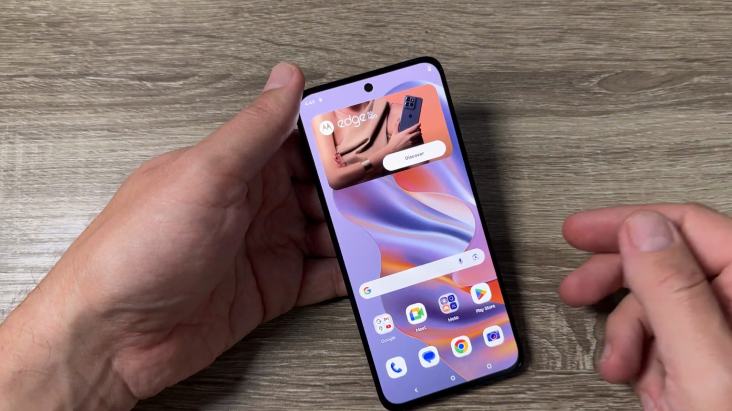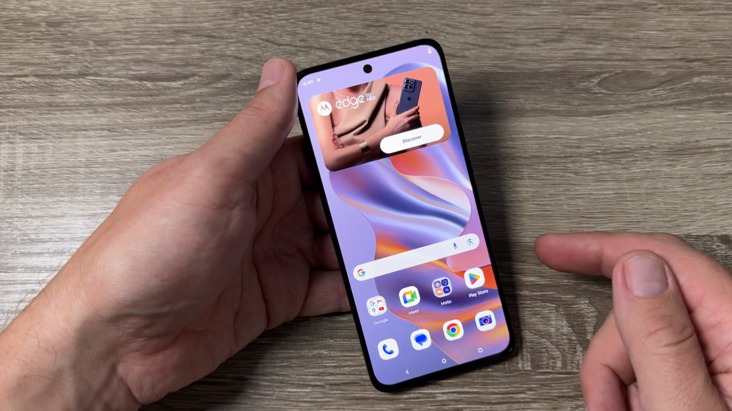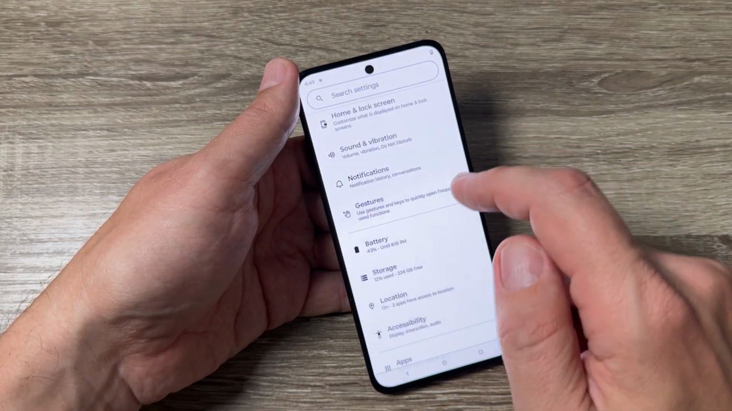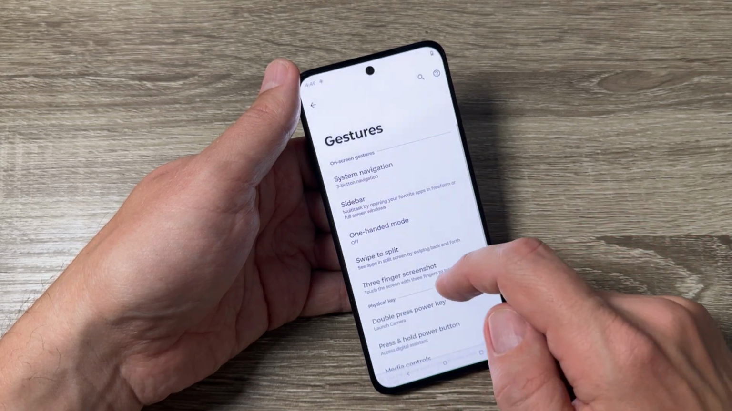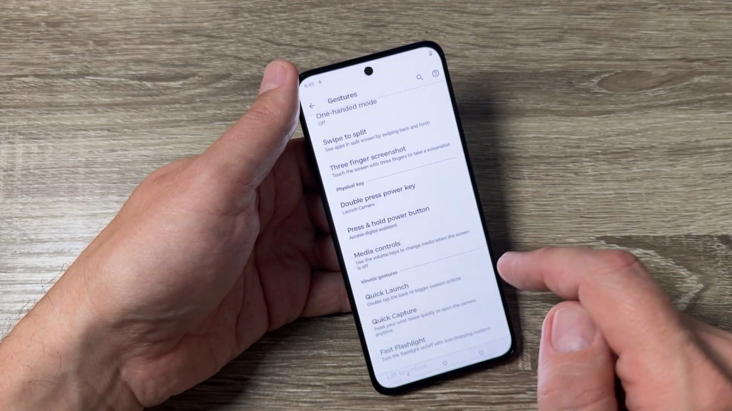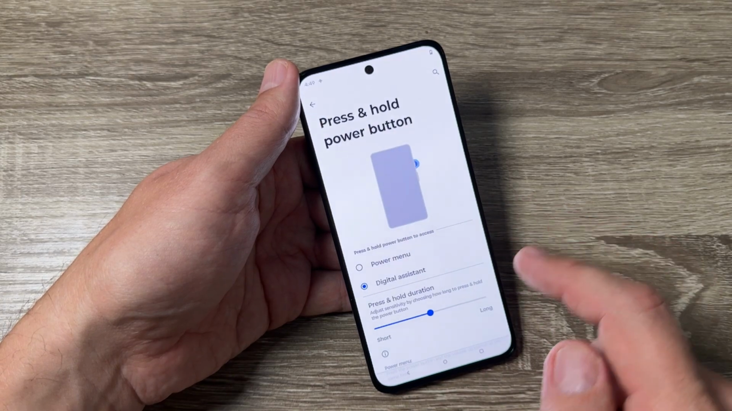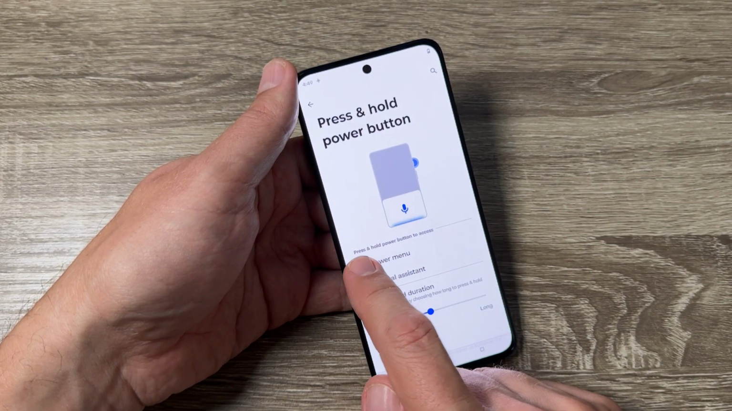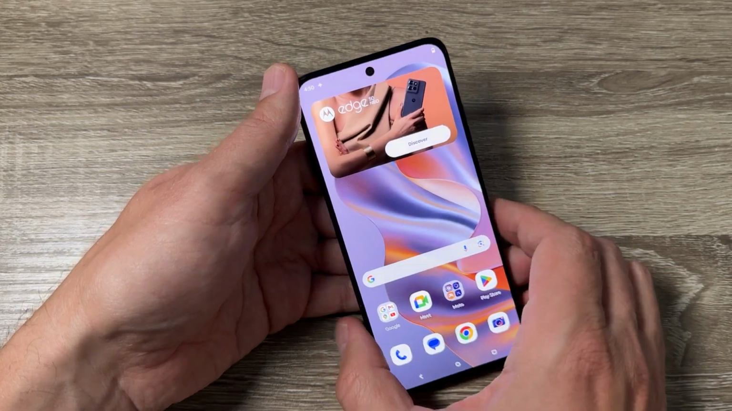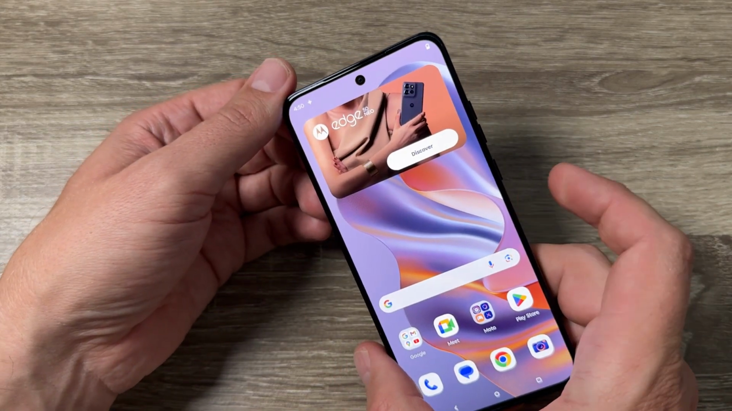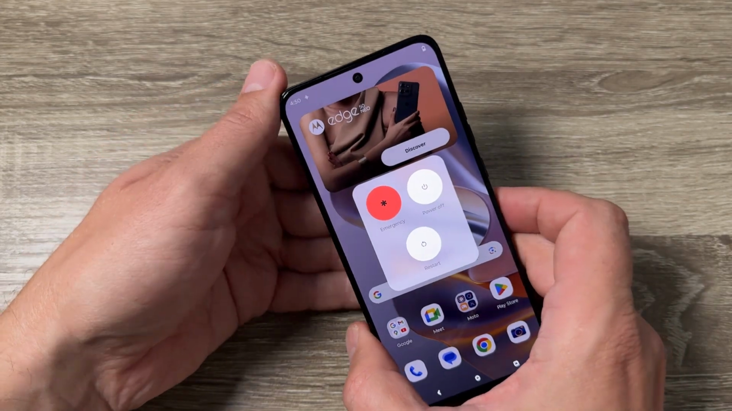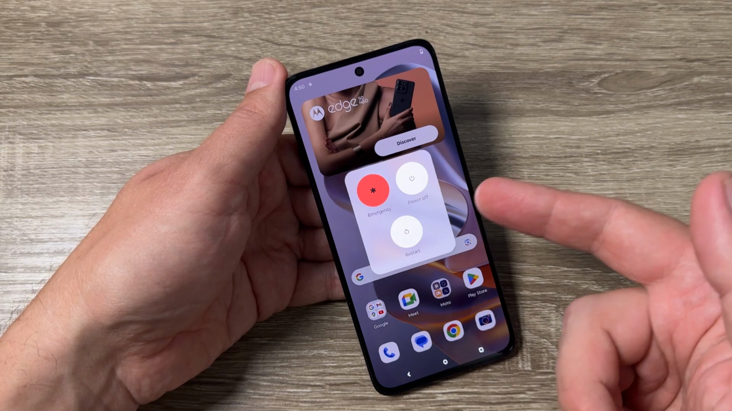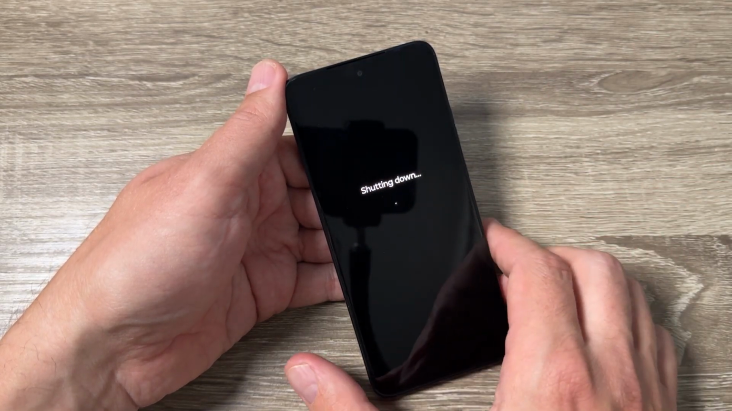Also, we have an easy way to turn off this phone, and for that, just go to settings and here go down and tap on gestures. And here we have press and hold power button. Just tap on it. And now it's selected digital assistant, but you can select power menu and now exit. And to turn off your phone, now just push long on the power button and that's all. And from here, select whatever you want, power off or restart, and that's all.